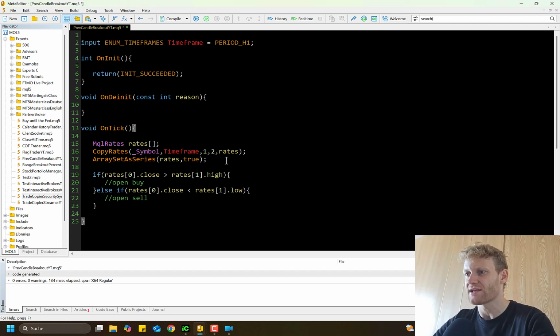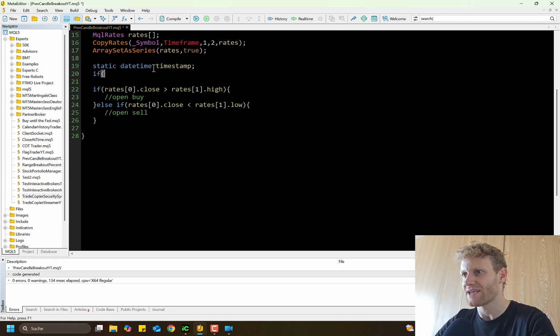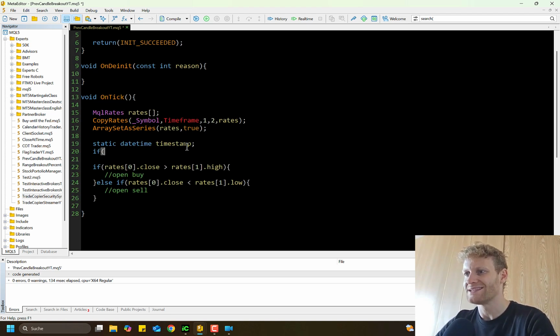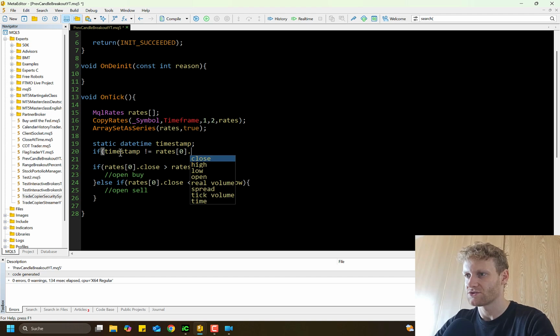And we can easily check if we are inside of a new bar right now by using a timestamp. A timestamp is just a datetime variable in this case, which I named timestamp, but you could call this your dog Peter, for example. It doesn't really matter. And then we want to check if this timestamp variable holds a different value than the time of the last bar. We can easily get the time of the last bar using our rates array at index 0. Or let me turn this around. Not that it makes a difference, but that's how I like to write it.